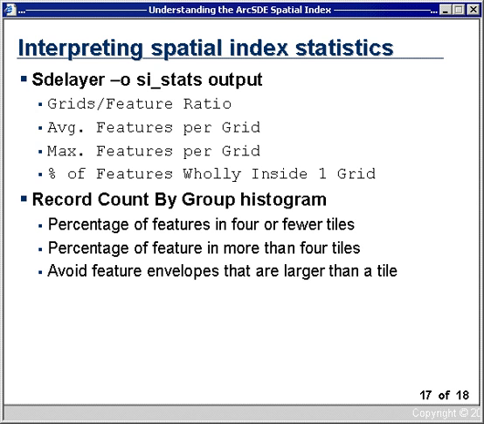Percentage of features that are wholly inside one grid tile. If this percentage is really large, that can be a good thing, but it could also mean that all of your features fall inside the same grid tile. So you also want to take a look at the ratio as well as the maximum and average.